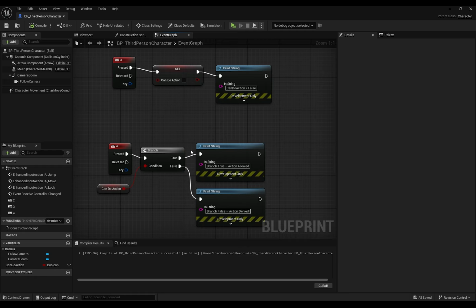So Branch nodes are simple. They check if something is true or false. The condition can be manually set or read from a Boolean variable. Set nodes write a new value to the variable. Get nodes read it. You can control a Boolean variable live with keyboard input. Branch then decides what to do based on that variable's current state. That's the full power of Branch in Blueprint, and you can use it everywhere in your game.